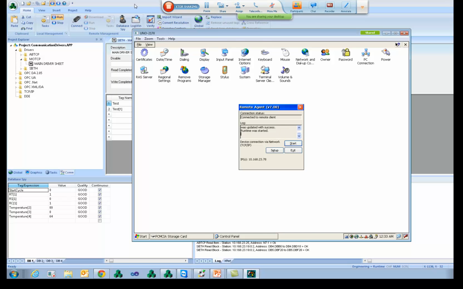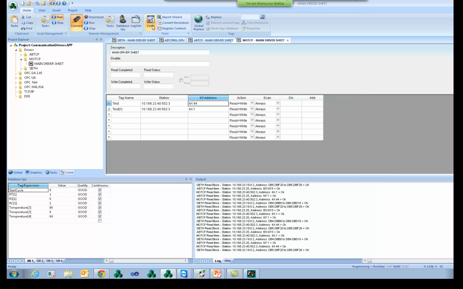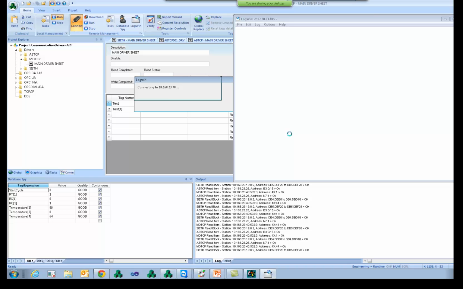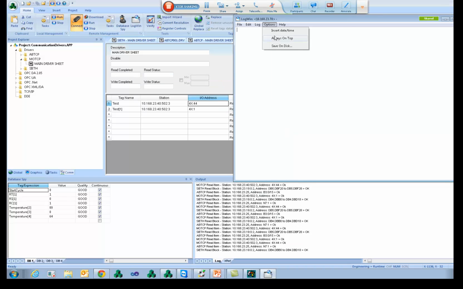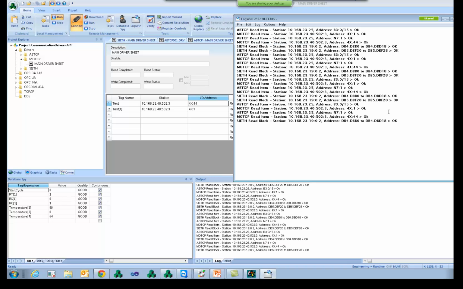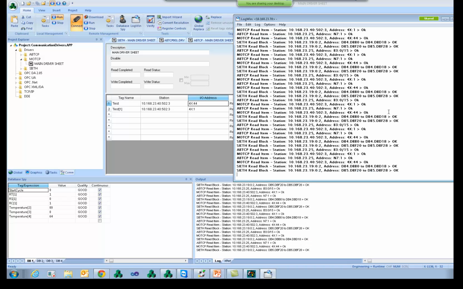So at this point, I can also go here on the login, enter the IP address of my Windows CE device, connect to it, and I can log the messages and the errors that are happening on my Windows CE device. So the same thing that we have on the output window, we have on Windows CE.